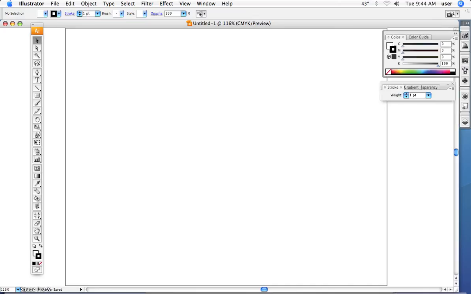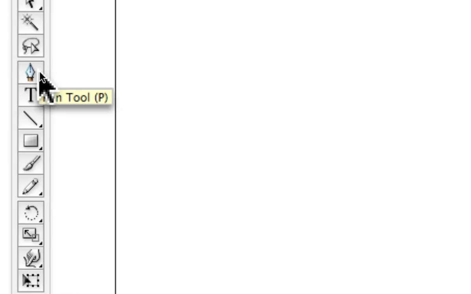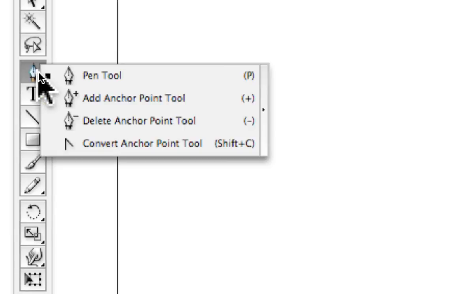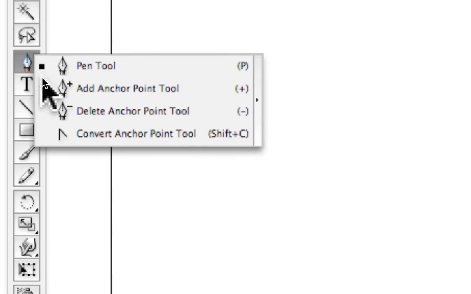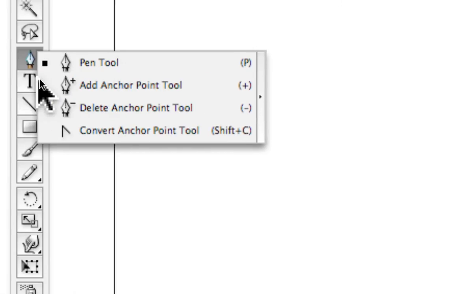What we want to look at here in this video is the pen tool. To this point, we've primarily used the shape tools, but what we want to do is look at the pen tool. And as with many of the other tools, there are several versions or variations on the pen tool, and we'll talk about all of those.